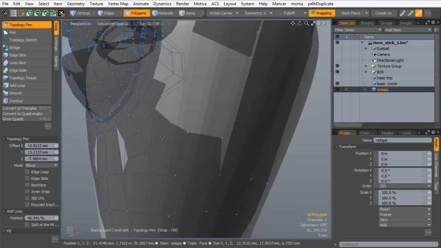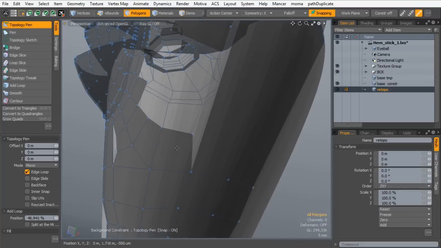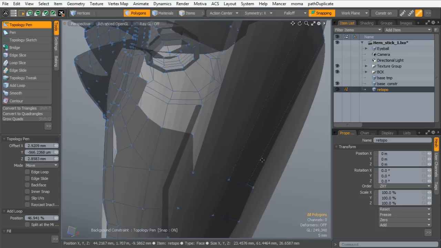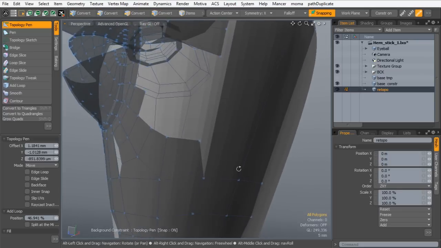You can also have this control at edge loop. So now press middle mouse button and shift. I just placed it over here. Okay, Control Z. Something is not quite good.